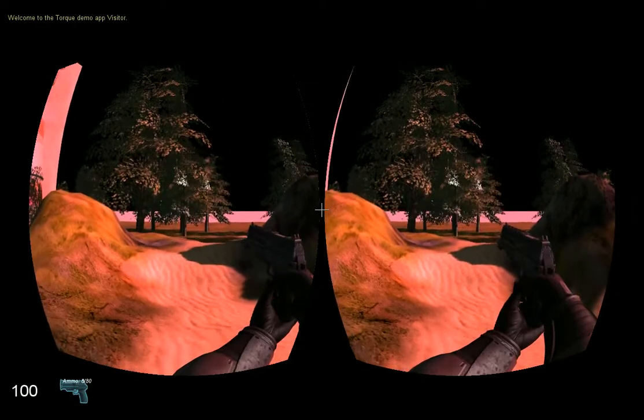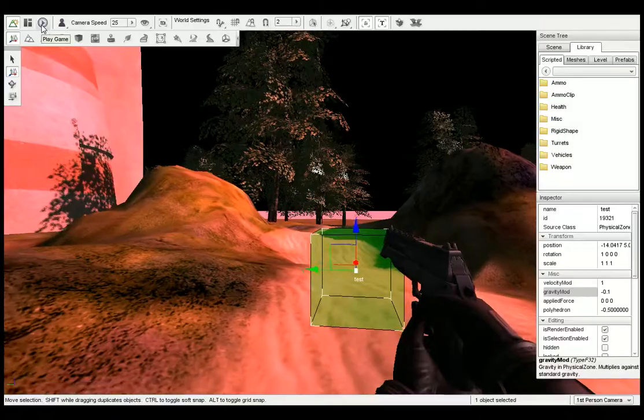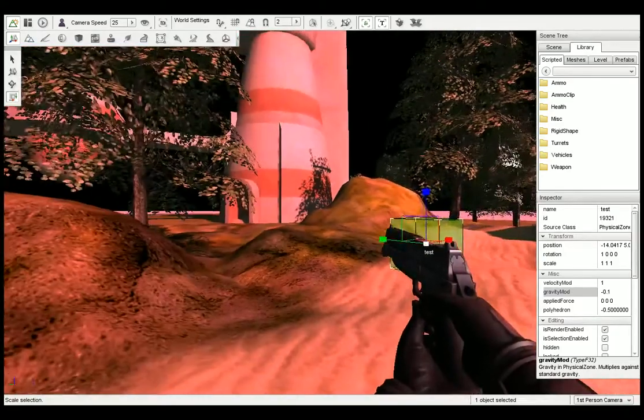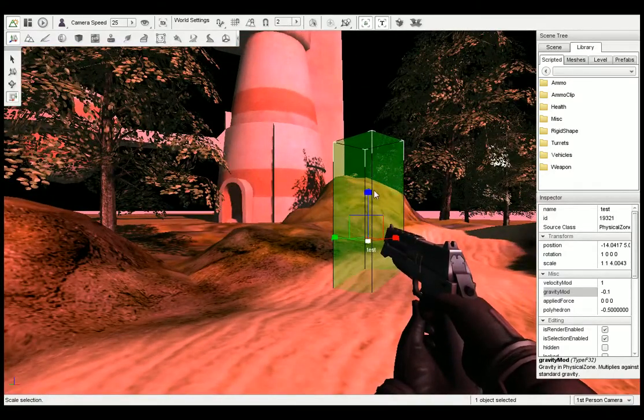You'll see, it starts making you fly. So if we stretch this out, so let's stretch it out tall.